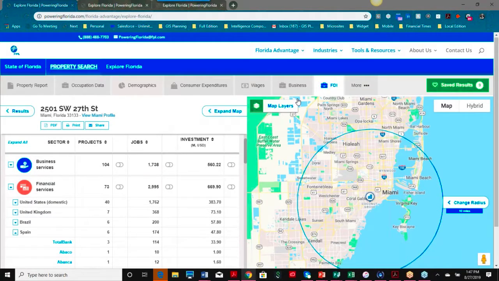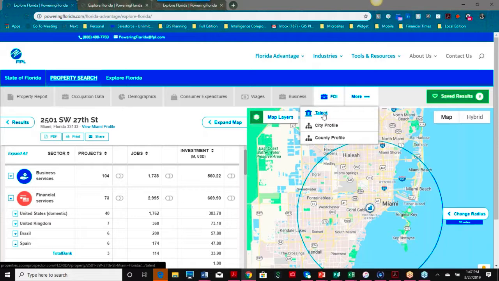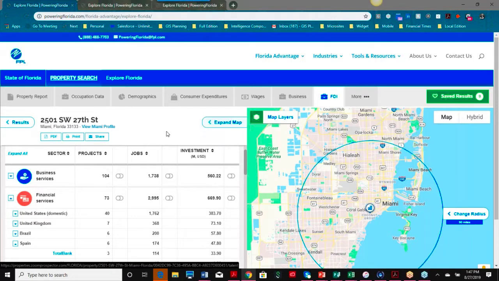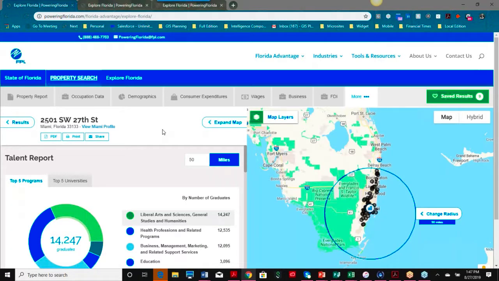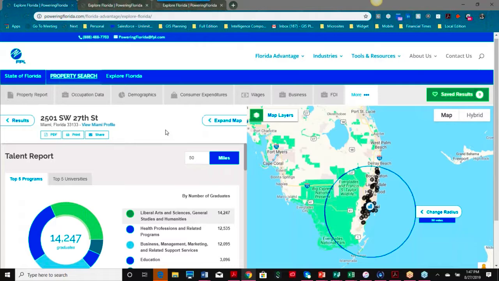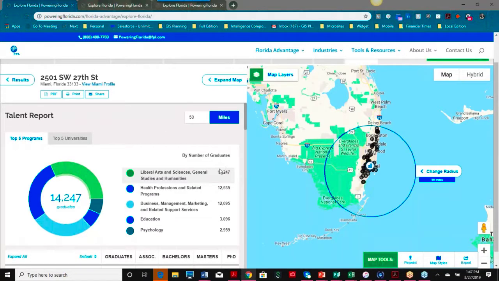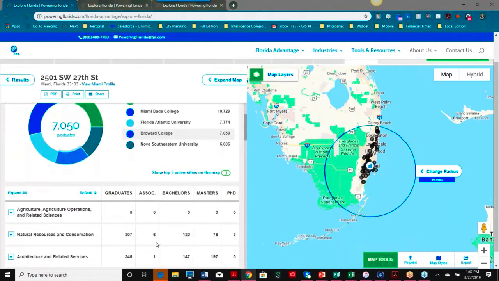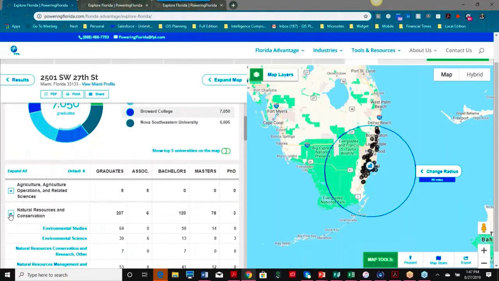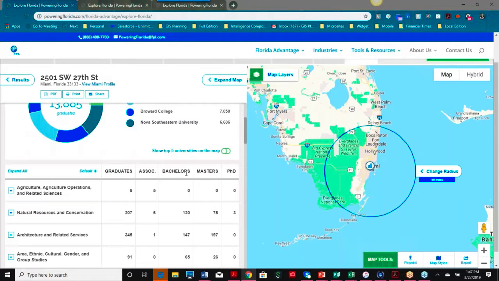All right, so I mentioned that we would show the city and county profiles. So we've got one report before that, which is our talent information. And our talent information is going to break up where our graduates are coming from. So it's going to say our top 5 programs by number of graduates, our top universities by number of graduates, and then a breakdown of our graduates and the actual degree that they are graduating with. So I can see we've got some decent amount of degrees here in environmental science.